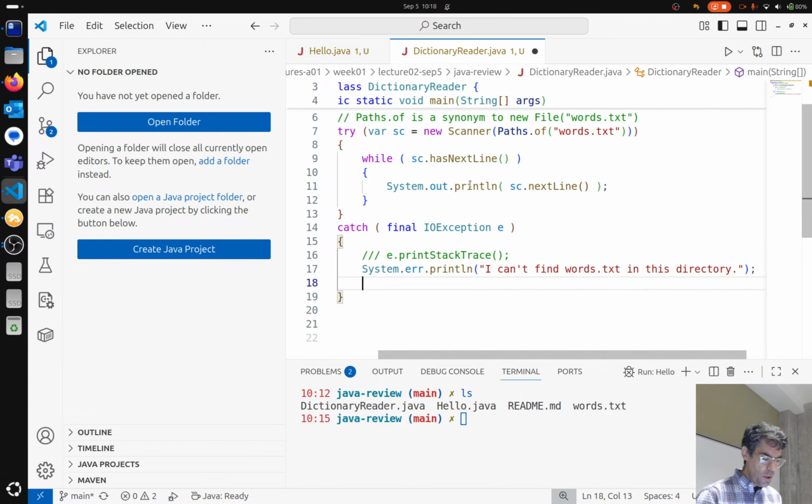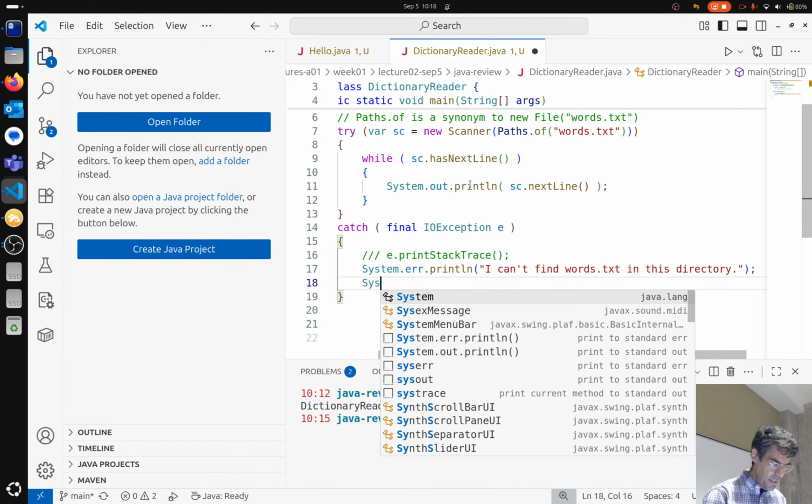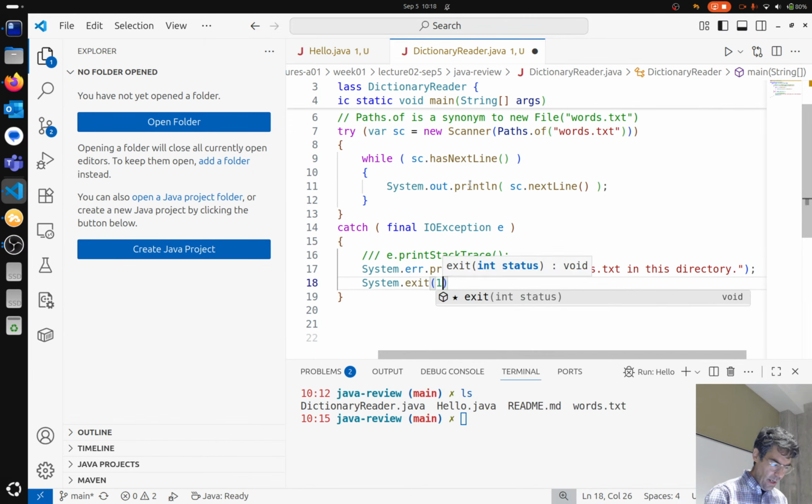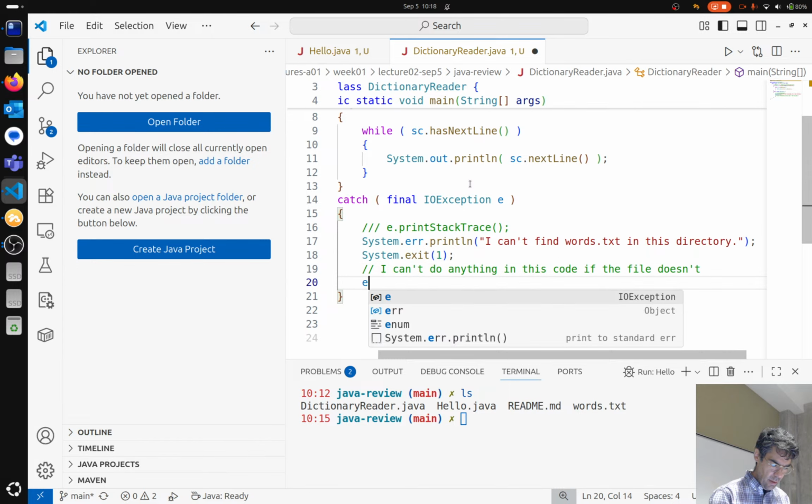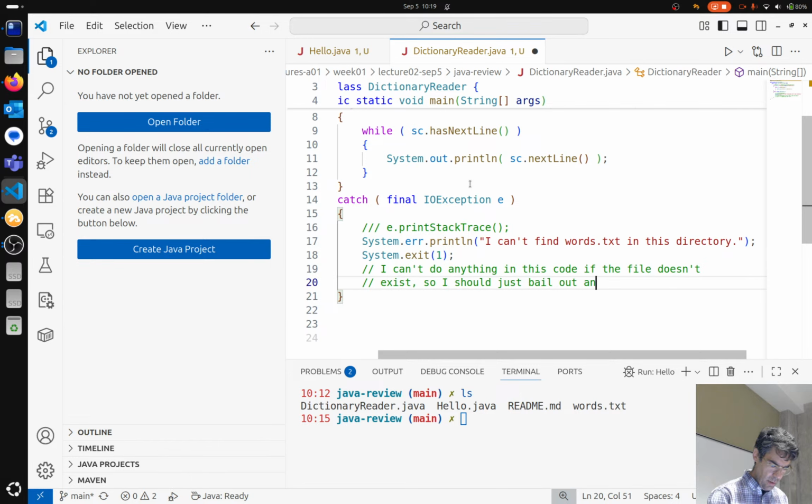The other thing that I want to do when I'm catching this exception is I want to say System.exit. And I'm going to put 1 here. 1 means there was an error when I exited. Basically, I can't do anything with this code. I can't actually do anything if that file doesn't exist. The exception was raised to me, to the code that I wrote. I can't actually proceed with anything, so I'm just going to exit immediately upon getting that kind of an exception.